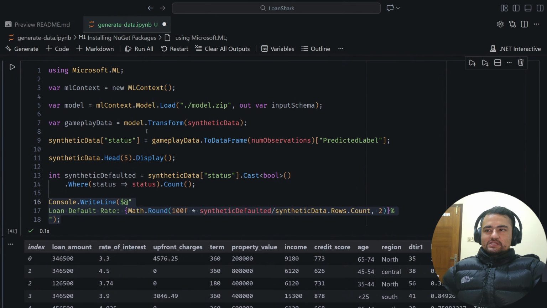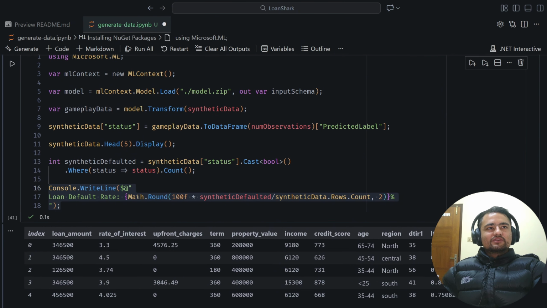I will obviously add this code in the repository as well. You can take a look later. I hope I was able to explain all this at least moderately well.